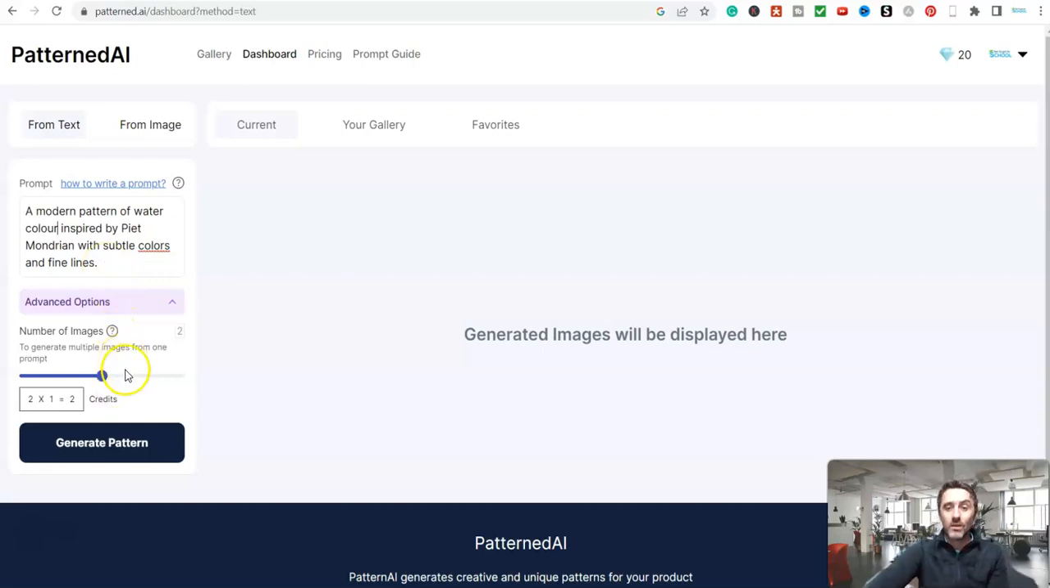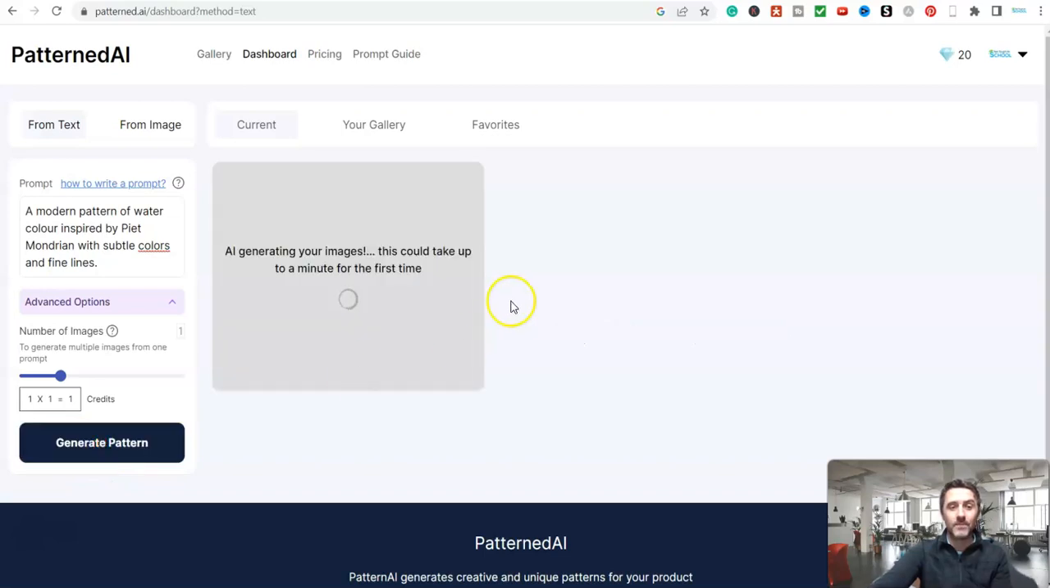Now, how many images do you want to use? Now, remember, on the free account, you get 20 credits. So literally, just put this down here to 1. So you can play around with this and get the most from this. So once you're happy with your text that you've put in here, you click on Generate Pattern, okay? And it will literally go ahead and create this pattern for you.